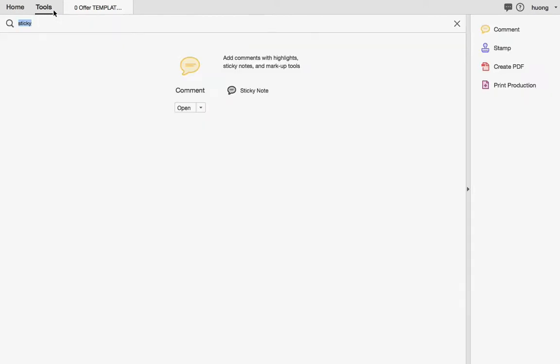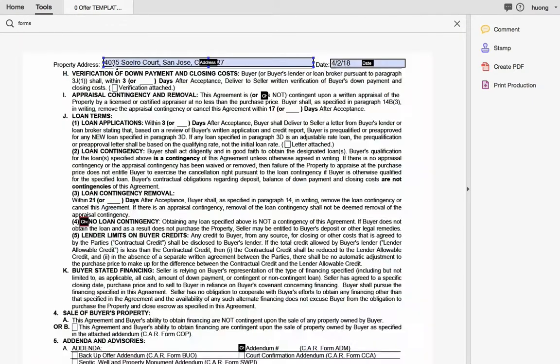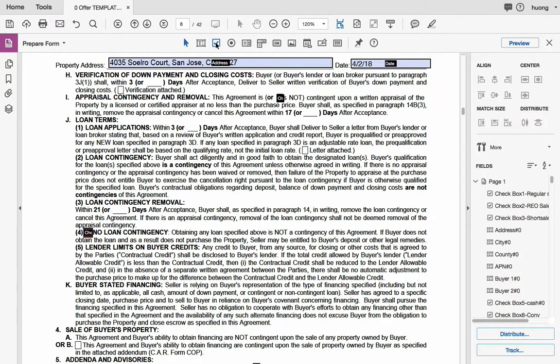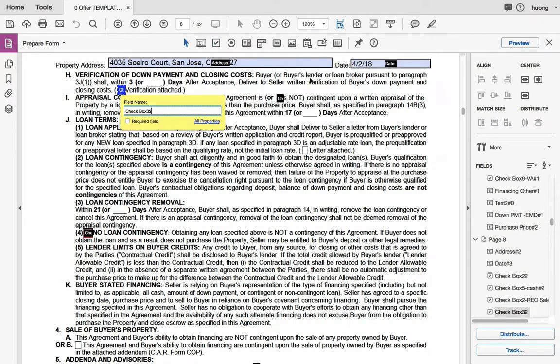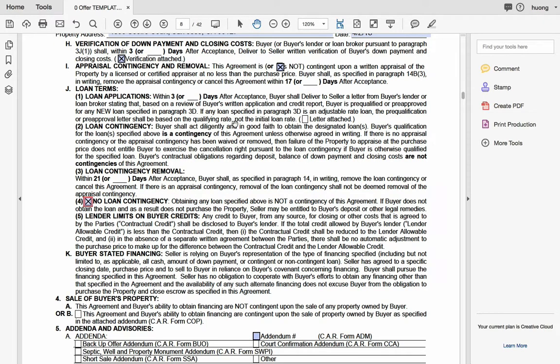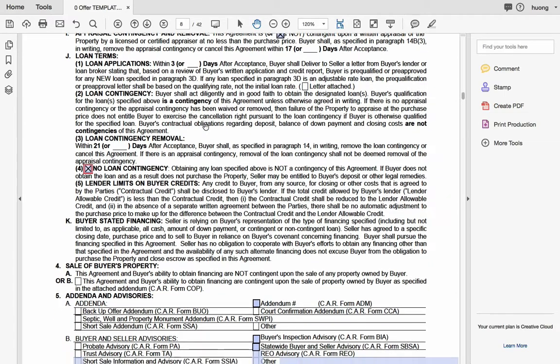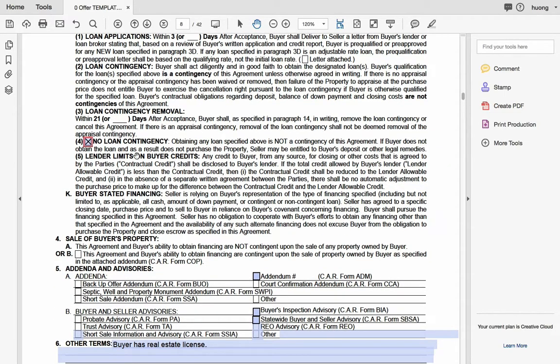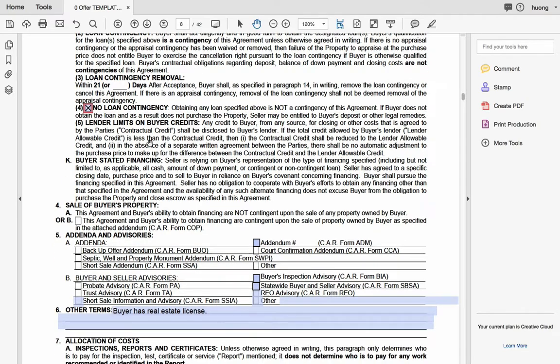Yes. So let me add that tool. Forms. I'm going to add a checkbox for that. Throw it right here, and then close, and then verification attached. That means that we have proof of funds attached. So appraisal contingency, there's no appraisal, so that's why it says not contingent. Loan terms doesn't apply, right? So no loan contingency. We made that red so it stands out, so sellers can see that there's no loan contingencies.